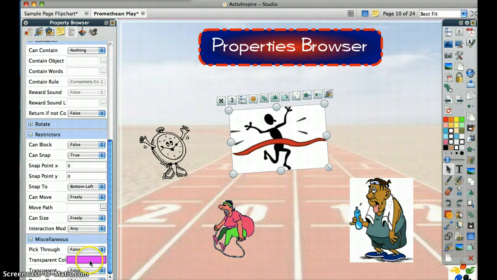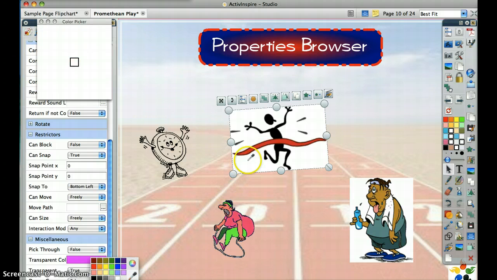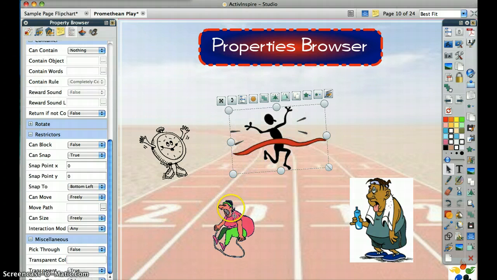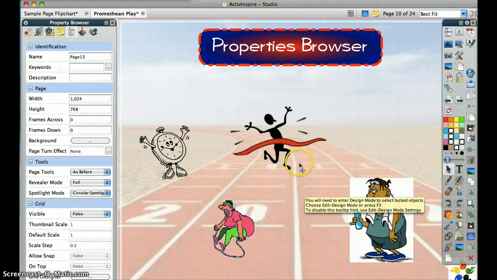I can do the same thing with this one. Again, it shows up a little bit differently over here. But the same is true. I want it to be transparent. I'm going to click on the transparent color, go to the color picker, and I'm going to click on the background. As you can see, it makes it a much nicer image, fits the page a whole lot nicer. And I have found that this particular set of commands has helped me tremendously in creating better flip charts.